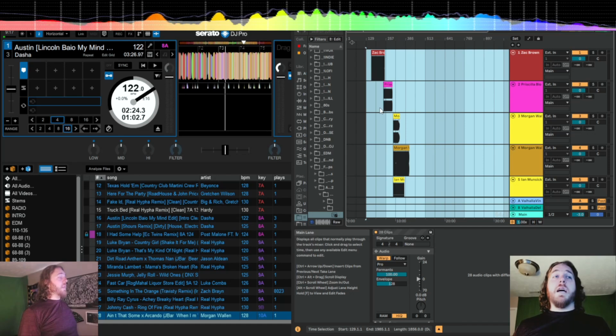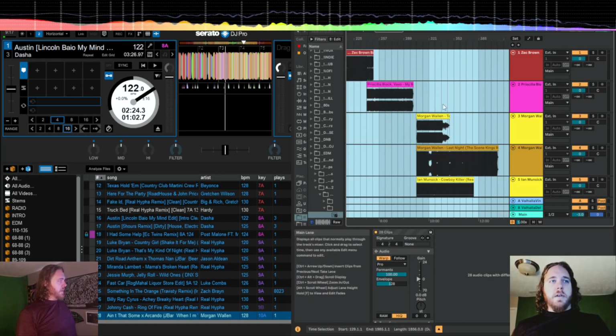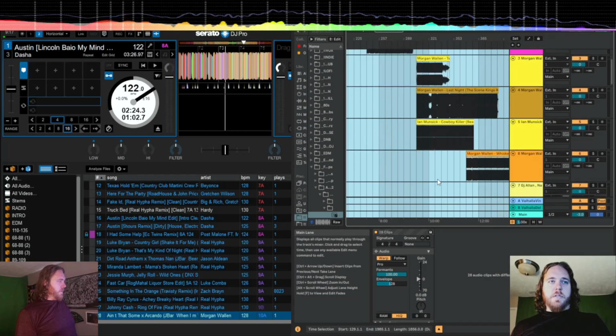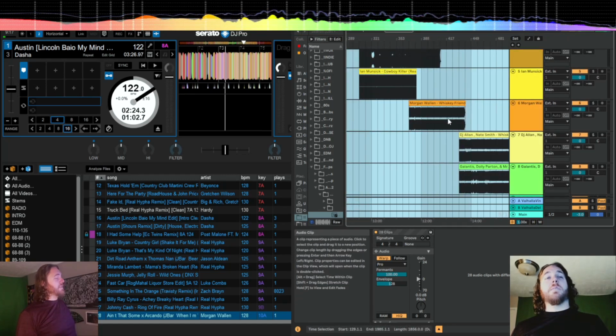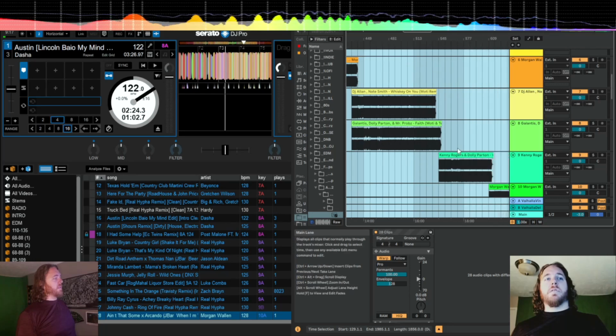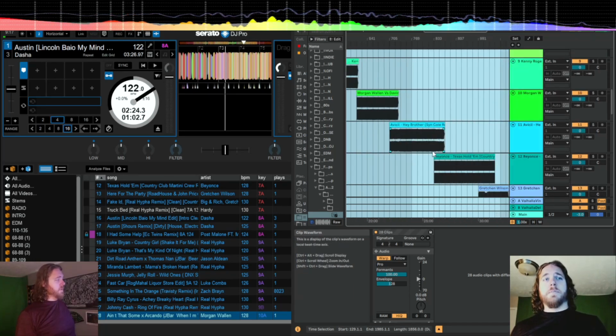I'm not normalizing them, so you can tell with the waveforms that some of the waveforms are smaller than others. This one is going to be quieter than that. It could be the type of song, a quieter song. But they're all pretty close.